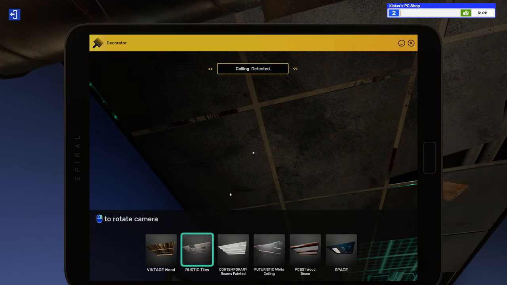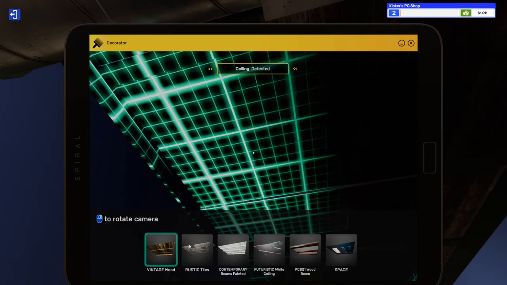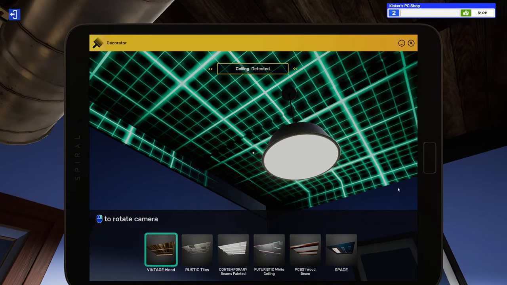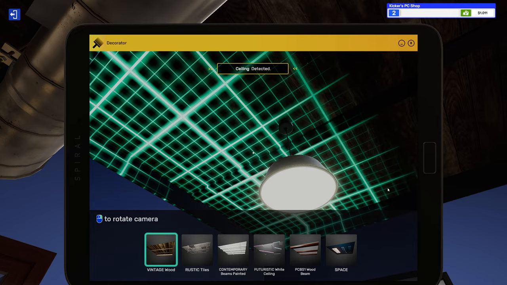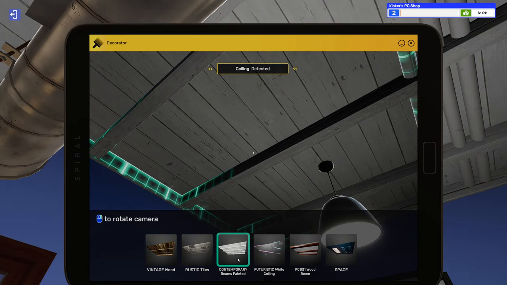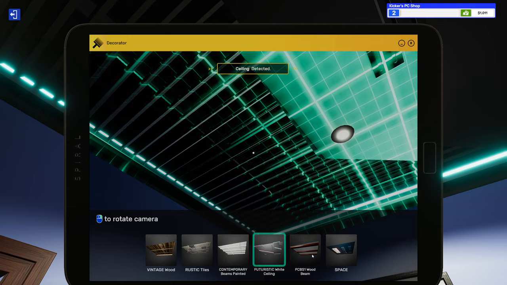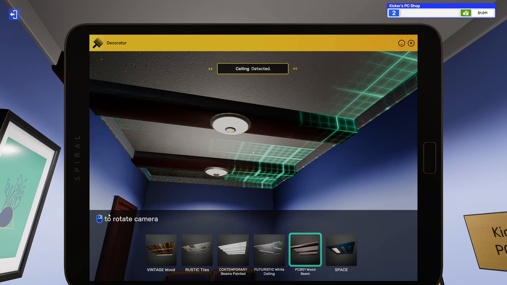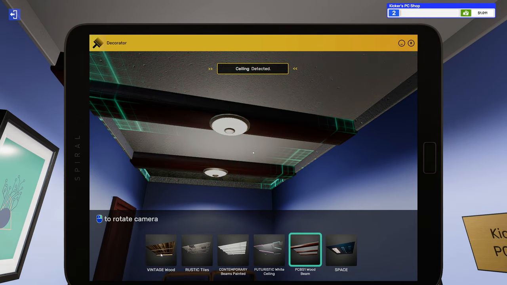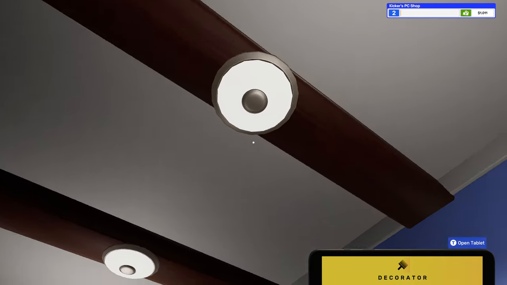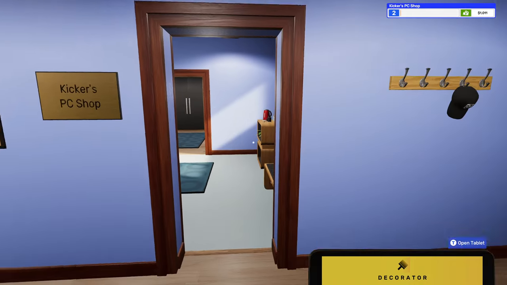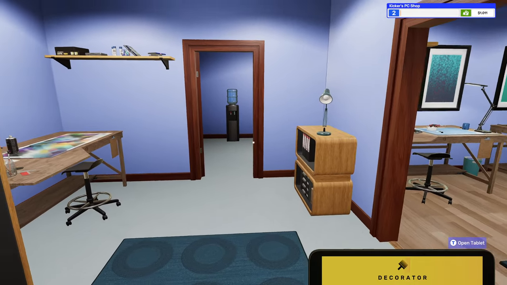Okay, so how about the ceiling? Vintage wood. Contemporary. Yeah, I think I like that one the best, though. Is it just me? Is this starting to look like the shop we had in the first game? Ooh.